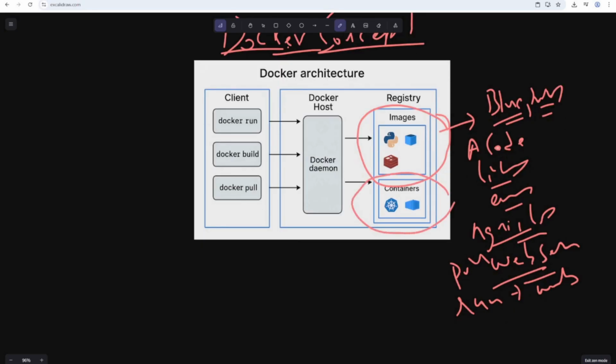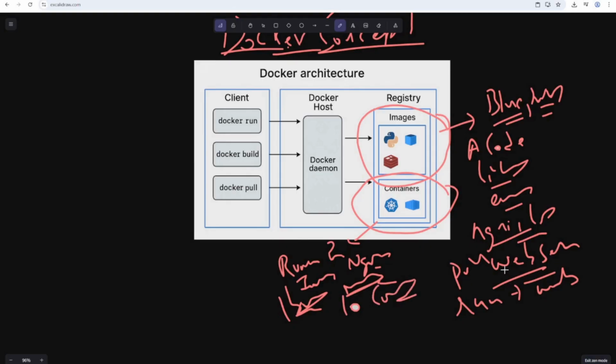Let's talk about containers. What exactly are containers? A container is a running instance of an image. For example, Nginx. One blueprint, unlimited running instances. That's why you can run 10 containers of the same application. For example, I will take the Nginx image and I can run 10 containers, each isolated from one another.